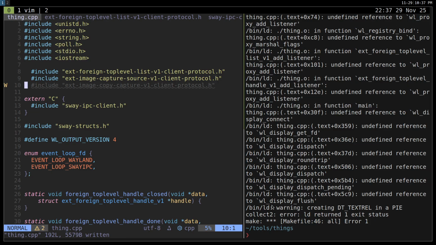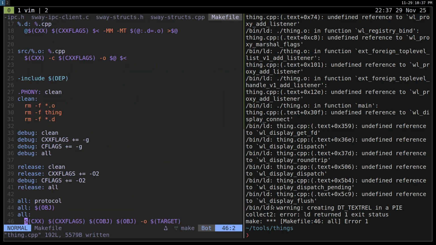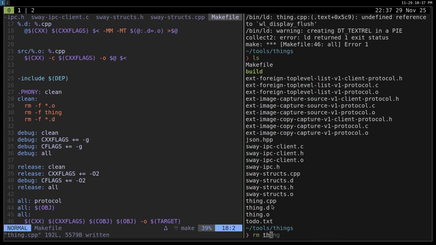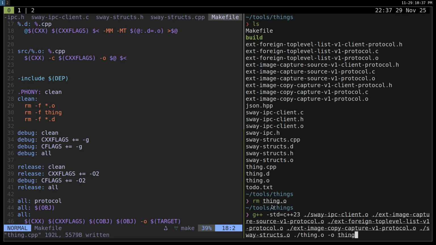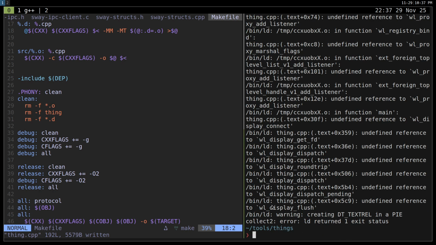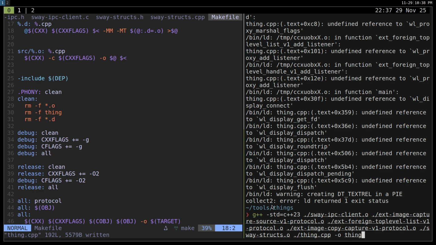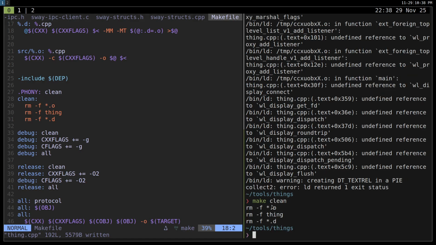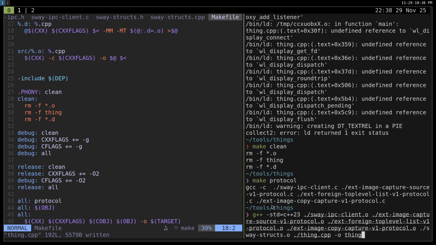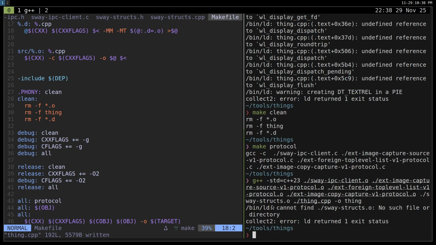Why was this working before? I mean, the only difference before was that we weren't linking the... like essentially the only difference would be if I got rid of thing.o and then I do this, but instead of this I do CPP. And that still doesn't work. So what changed? Okay, now we don't have sway structs.